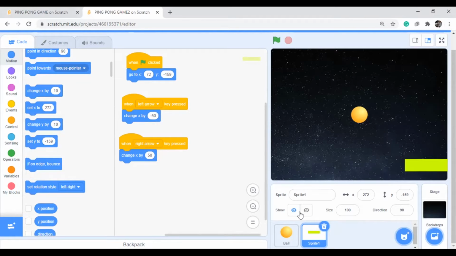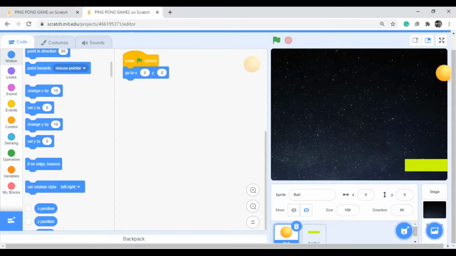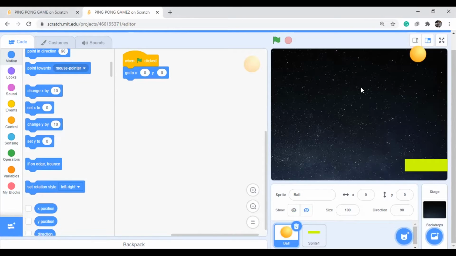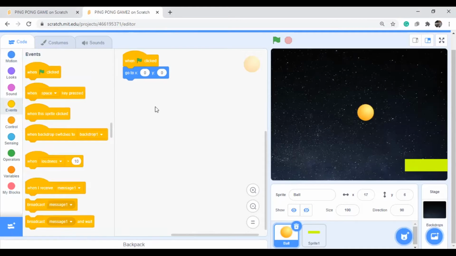Now I'm going to write the programming for this ball. The ball should start from here and go like this, and it should hit. If any edge is there, it should bounce back and come like this. And again, if any edge is there, it should bounce back like that. So we will start the game when the space key is pressed. Once the space key is pressed, it should start moving.